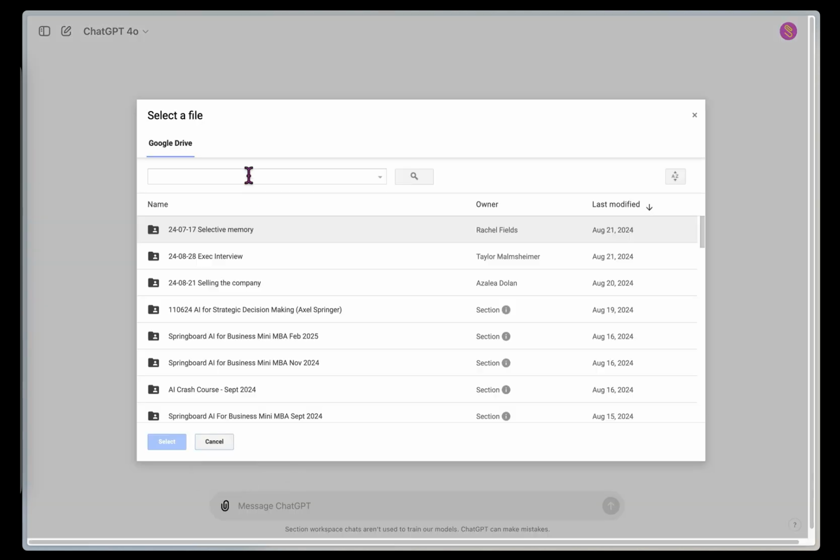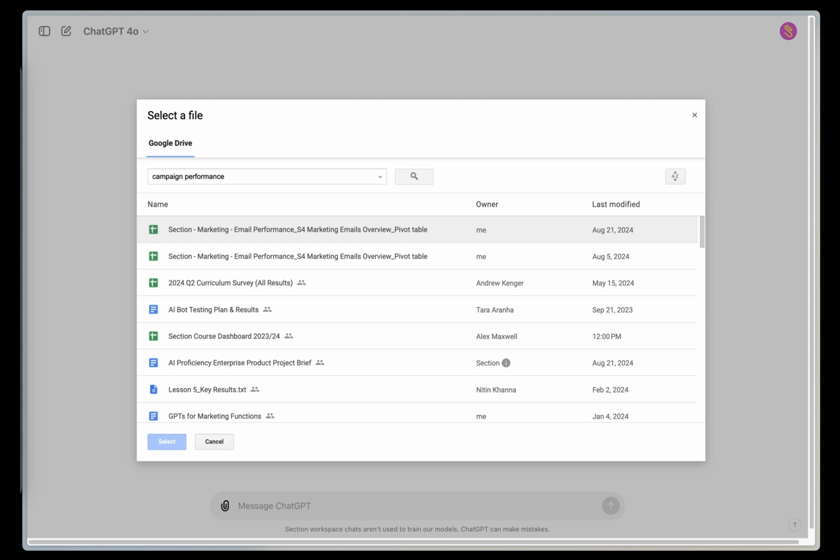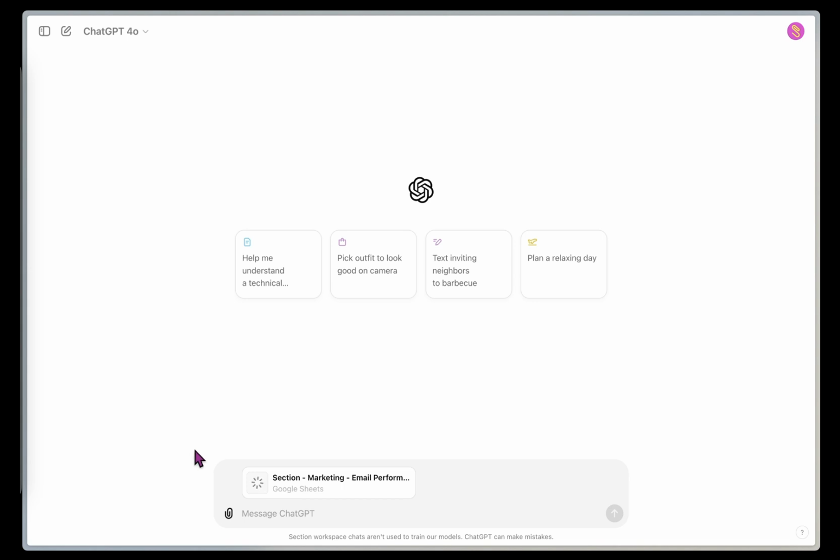So I'm going to click Add from Google Drive. I'm just going to search here for campaign performance. And this should have my spreadsheet that I want to analyze. So this most recent one, I'm going to click on and select it and actually load it into the chat here. So it's going out and pulling the information from the Google Sheet and bringing it into the context of this chat.